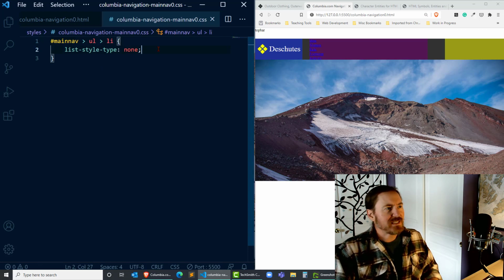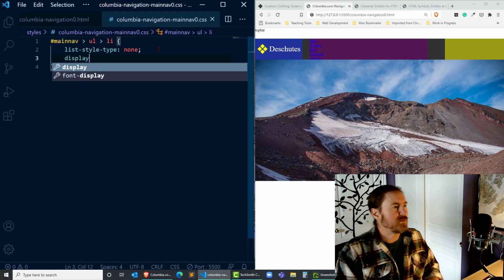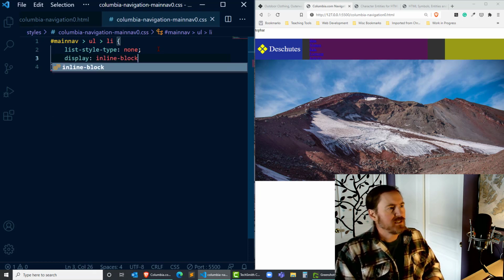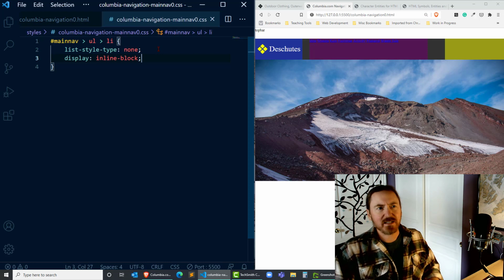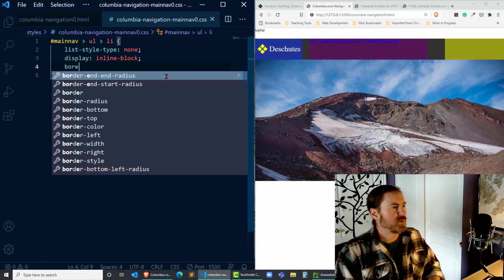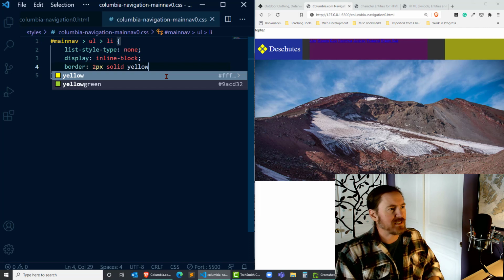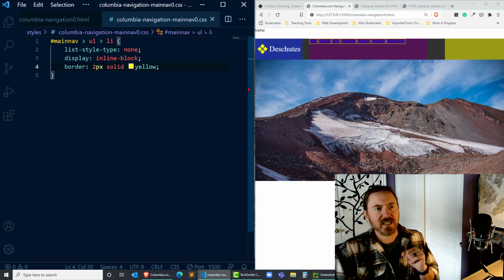Now I do want to get these list items side by side, and there are several ways to do that, but I'm going to go with display inline block. And that's going to get them side by side. It's really hard to see on my screen, I know, because we've got these blue hyperlinks up there. So don't forget, you can always throw borders on stuff. 2 pixels solid yellow to really help them stand out. And we can see those list items right up there.